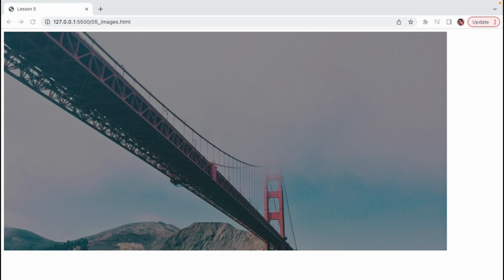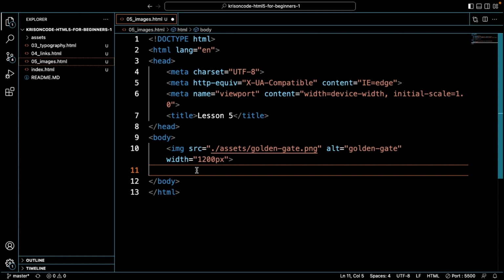As we see now, we have our image of the Golden Gate Bridge from our file directory playing in the browser. Now let's take a look at how to display images from external sources. Displaying images from external sources is pretty much the same.